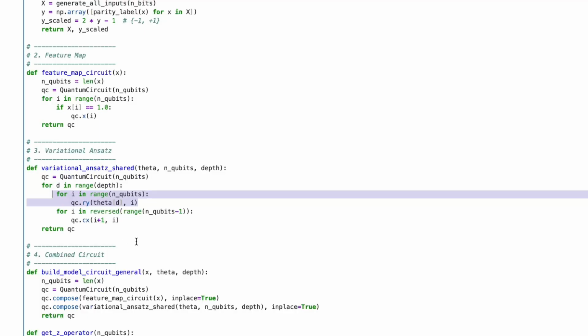After that we add CX gates just like in the previous video. Now, why do I use reversed here? The reason is that in the last video I always measured qubit 0. What we're doing here is linear entanglement. Qubit 0 as control and qubit 1 as target, and then qubit 1 as control and qubit 2 as target, and so on. And this way information flows from qubit 0 toward the last qubit.